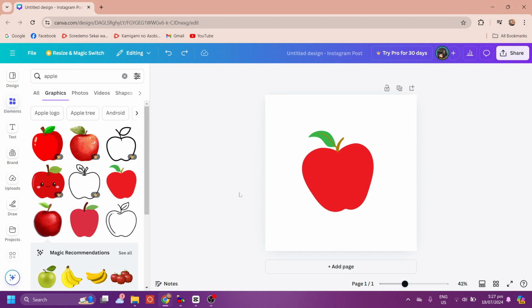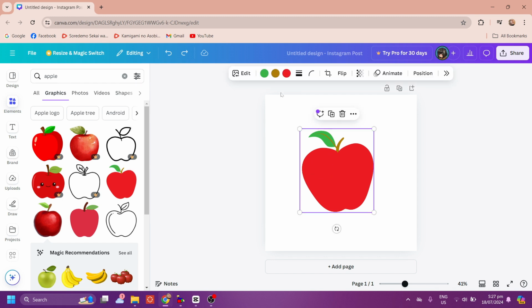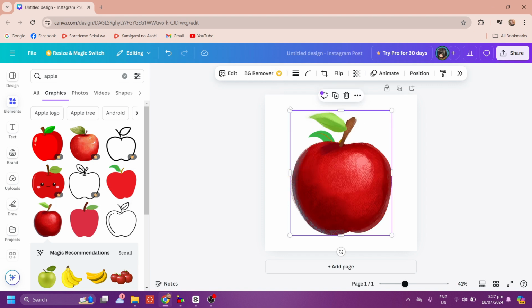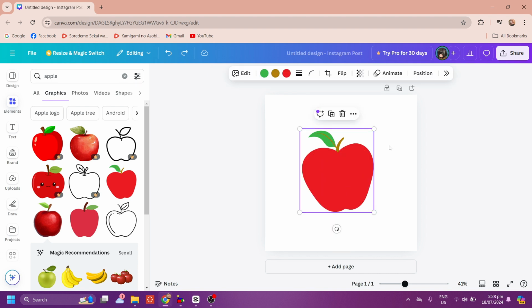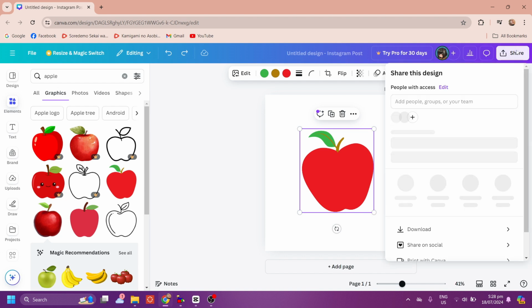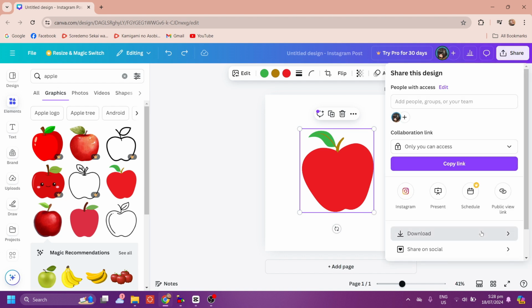Now here on my Canva, as you can see, I'm here on my elements and I have here an apple that can change the color right here. Now choose this kind of element. Now don't choose this because you can't change its color. Now what you're going to do here is to save it as a PDF.